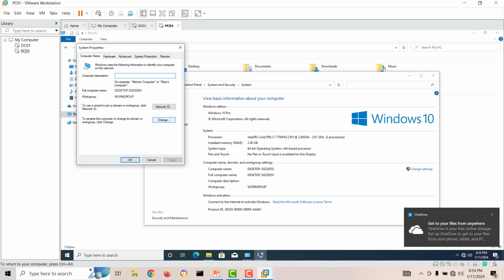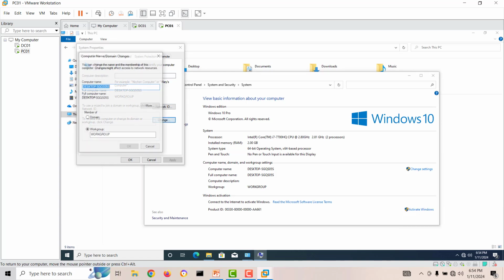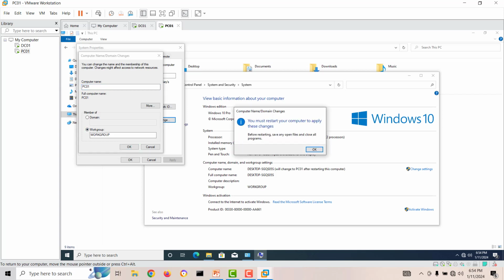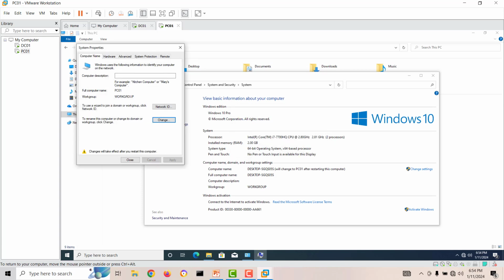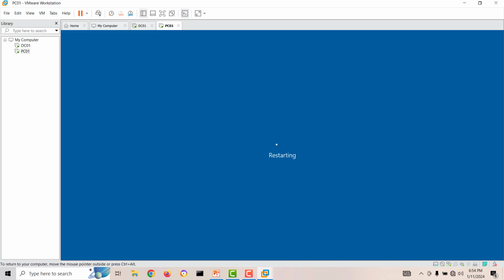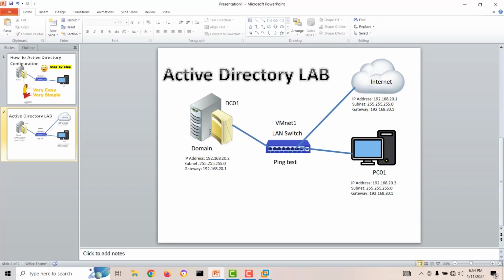You can click Change. Here is the computer name. We will say PC01. Next. Okay, close, restart. And our Windows machine name is also set to PC01.